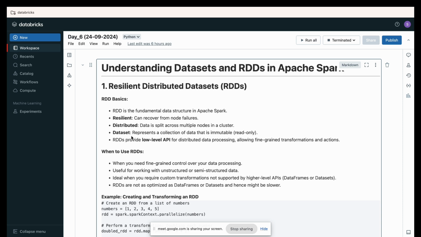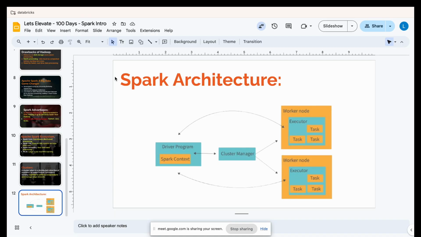And something which is third is that dataset represents a collection of data which is immutable, which is only readable. These three are the features of RDD, which is one of the building blocks of Apache Spark. So in the architecture, if we see, once a program is run by someone, the program creates a Spark context.